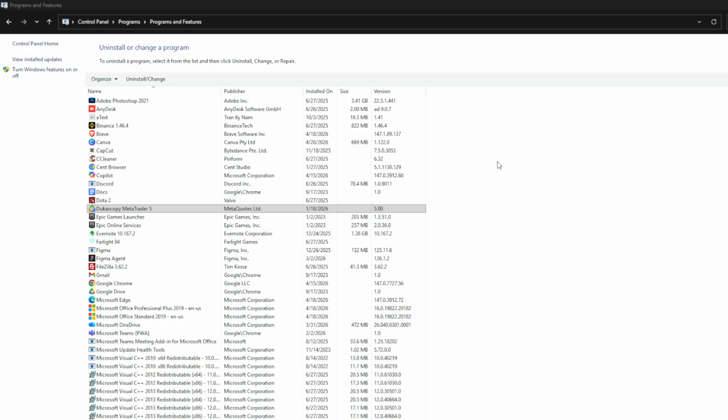After you click Uninstall, Windows will start the removal process. A confirmation window may pop up asking if you're sure you want to uninstall MetaTrader 5. Confirm that you do. Follow any prompts that appear on the screen, such as closing running instances of the program. When the process finishes, MetaTrader 5 will be removed from your PC.